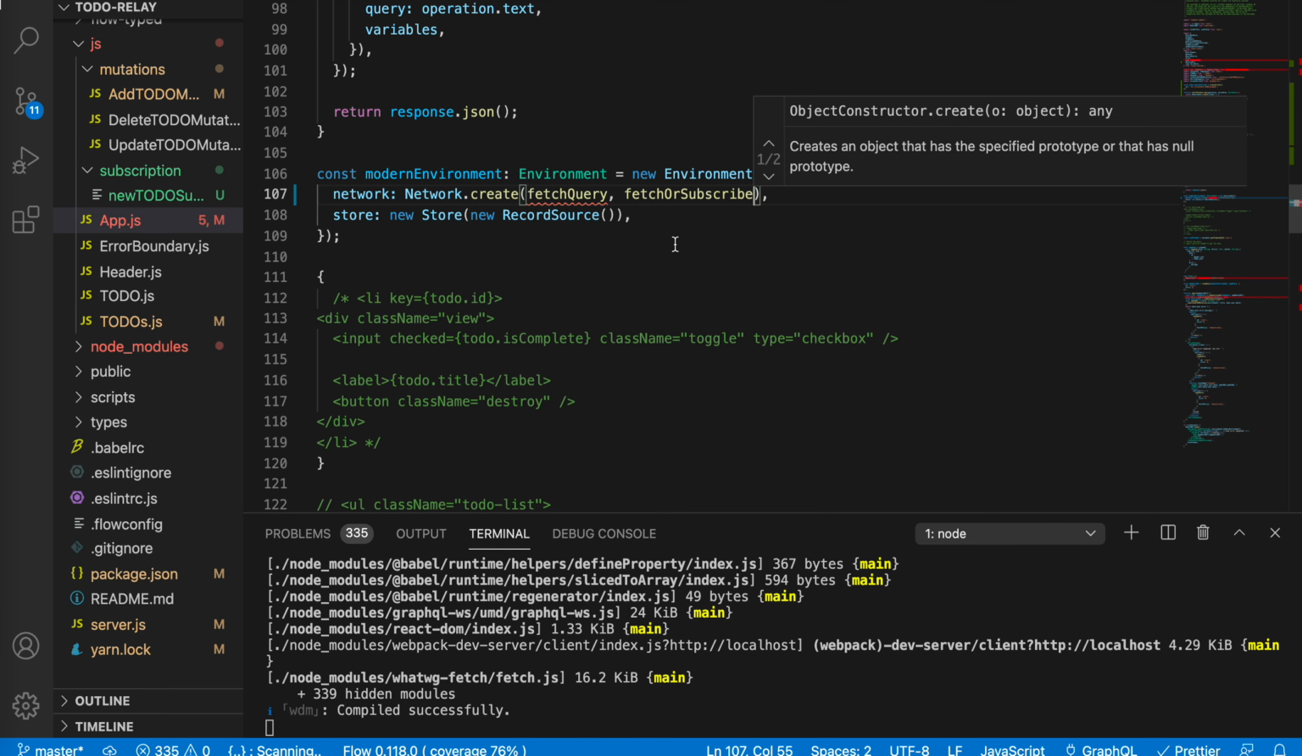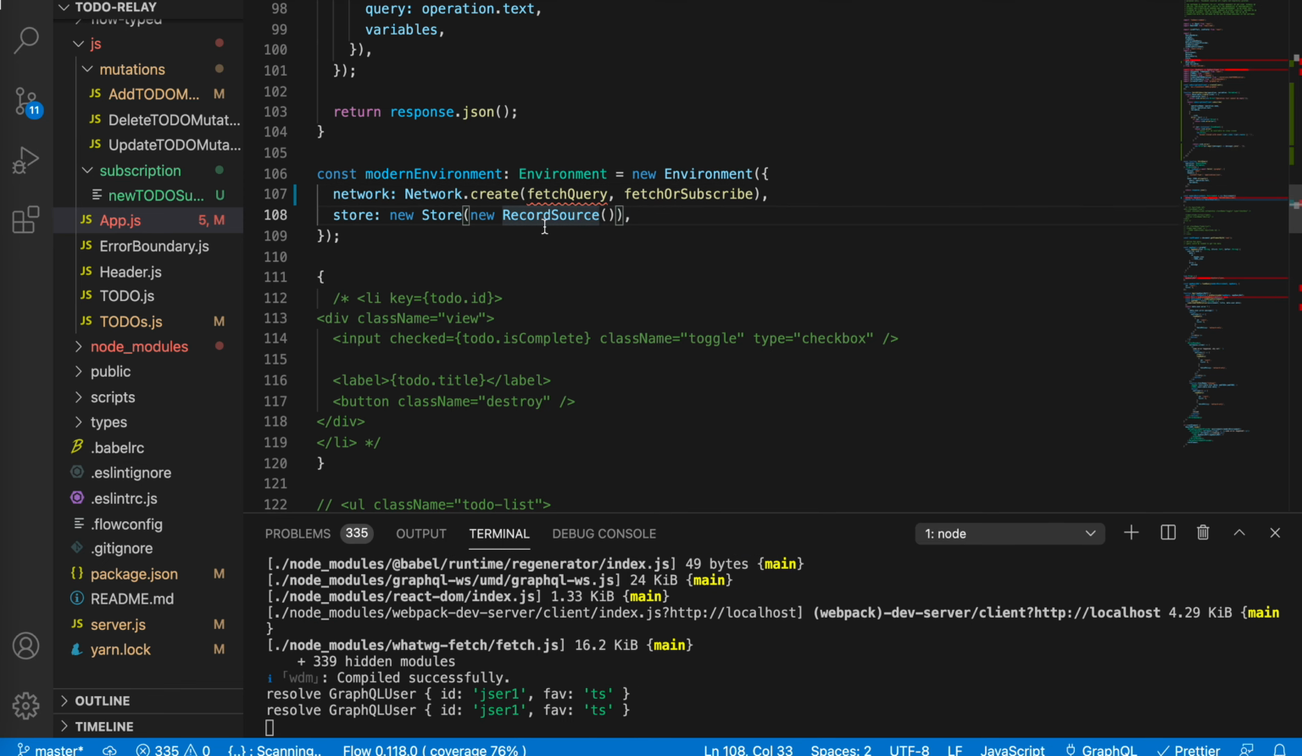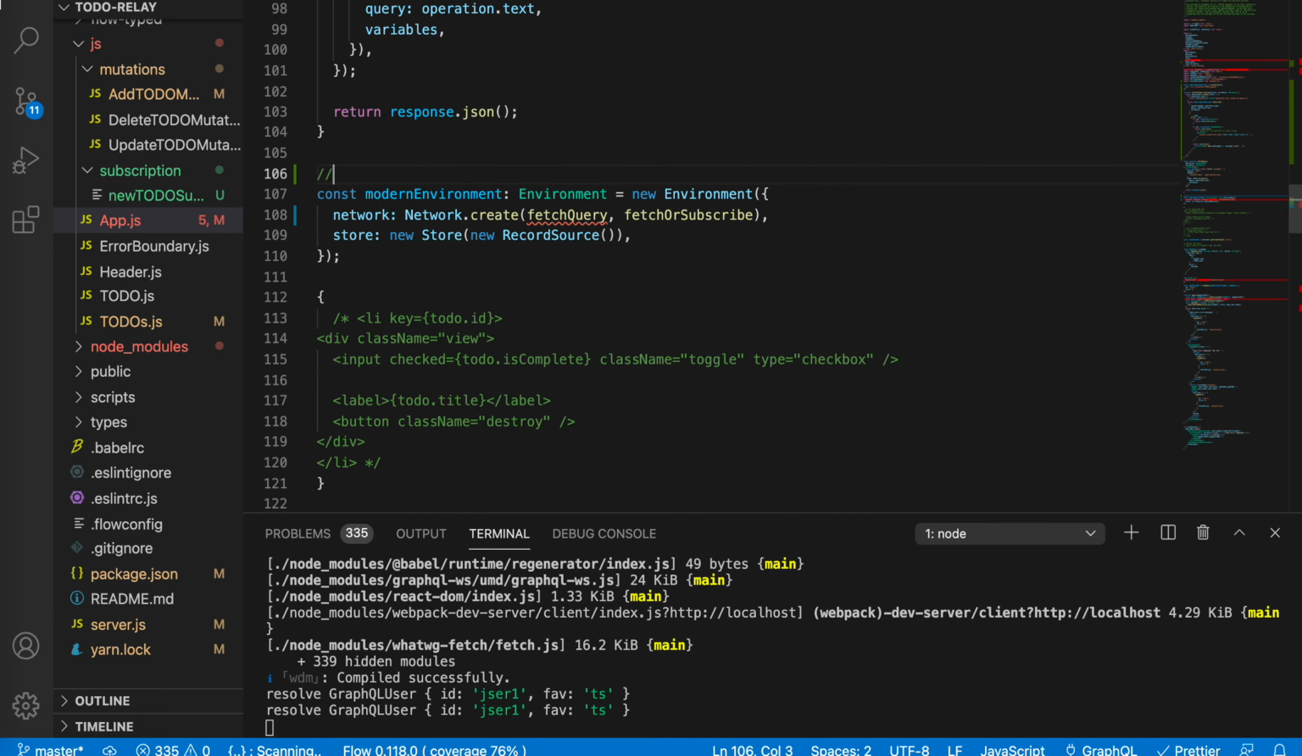So now we add it. This means that the query and mutation will be handled in this fetch query, and the subscription will be done in this fetch or subscribe function. But actually these two could be the same. We will see that later. Notice that when the app is loaded and this environment is set, the client side has established the WS connection with the server side, the 4000 WebSocket endpoint.